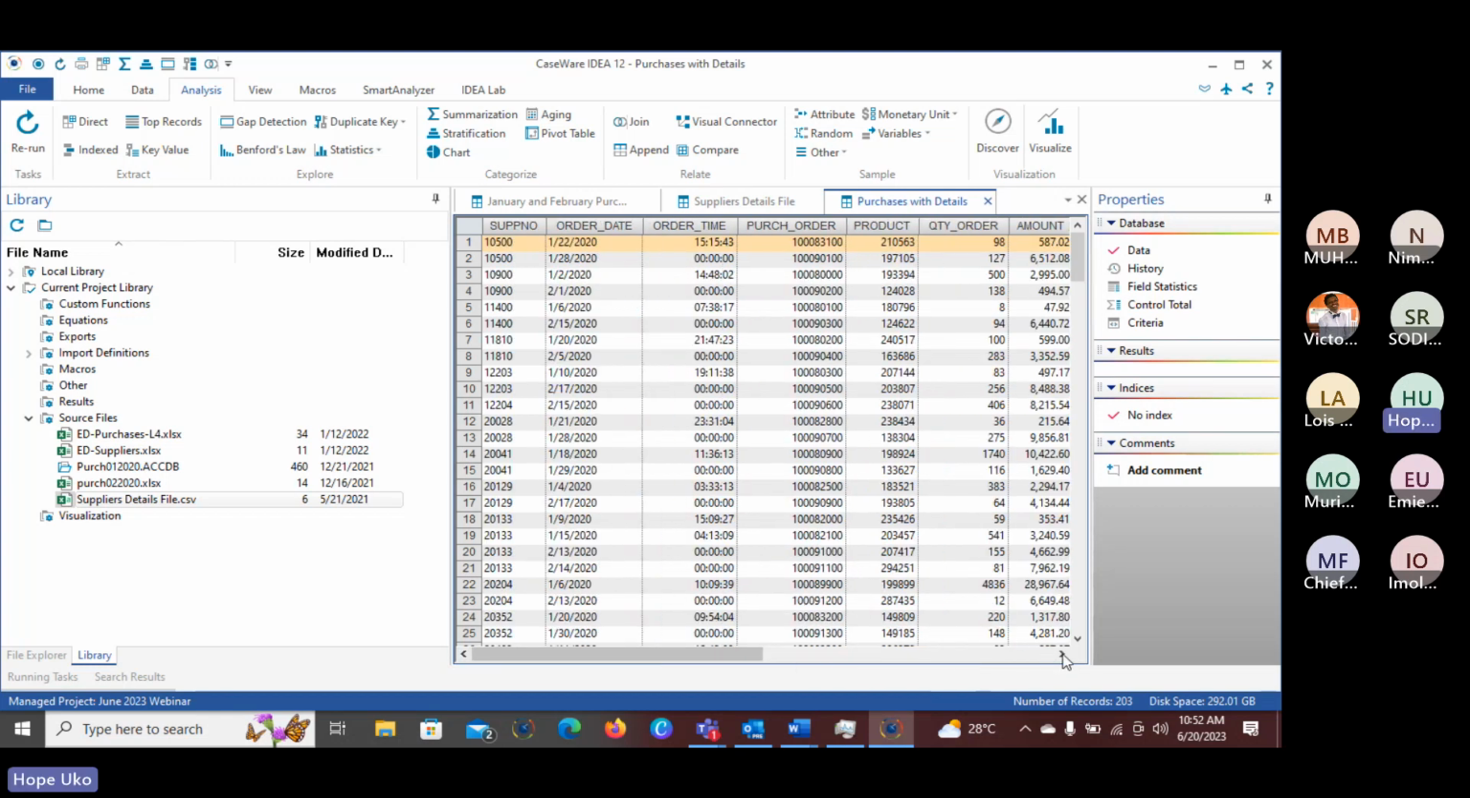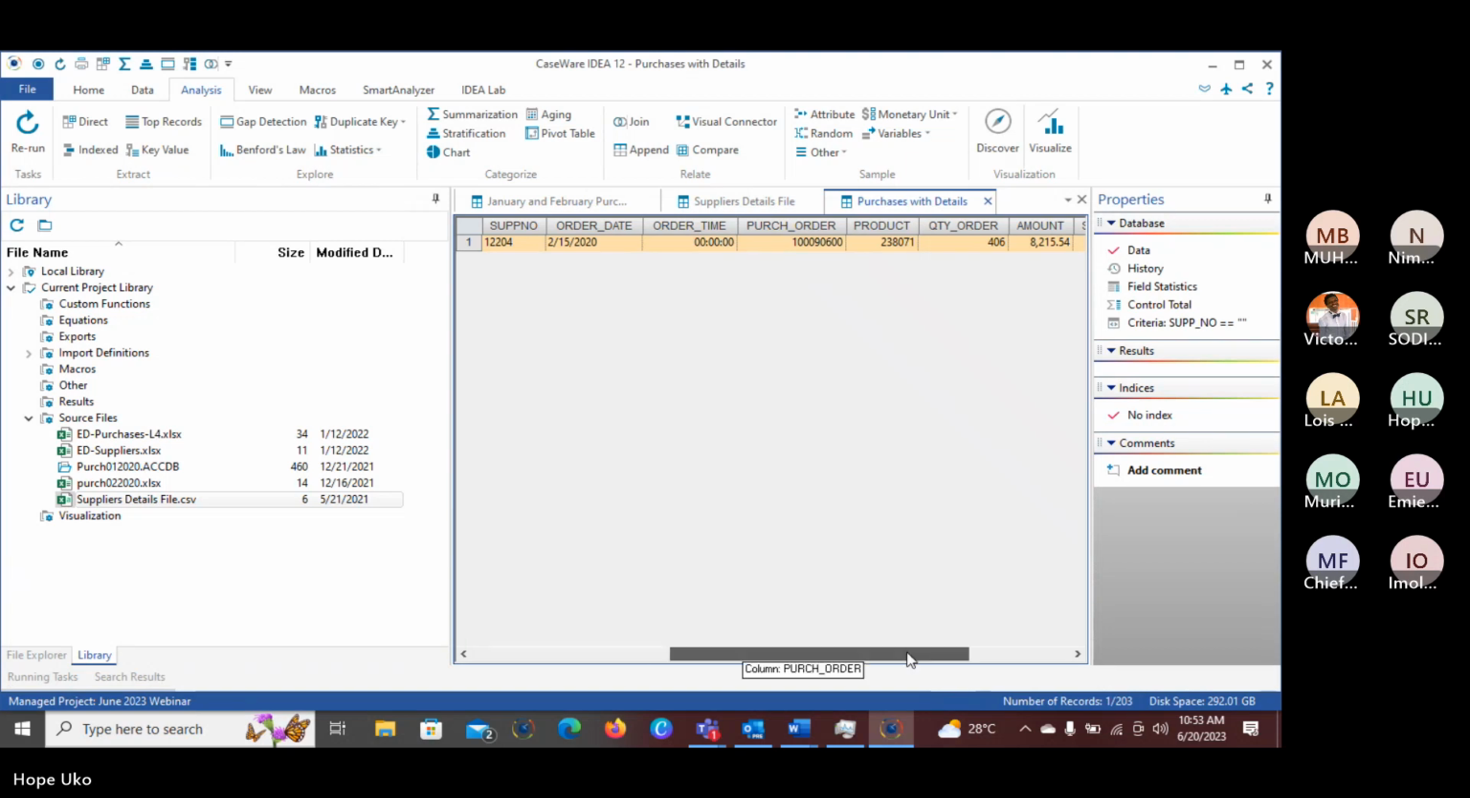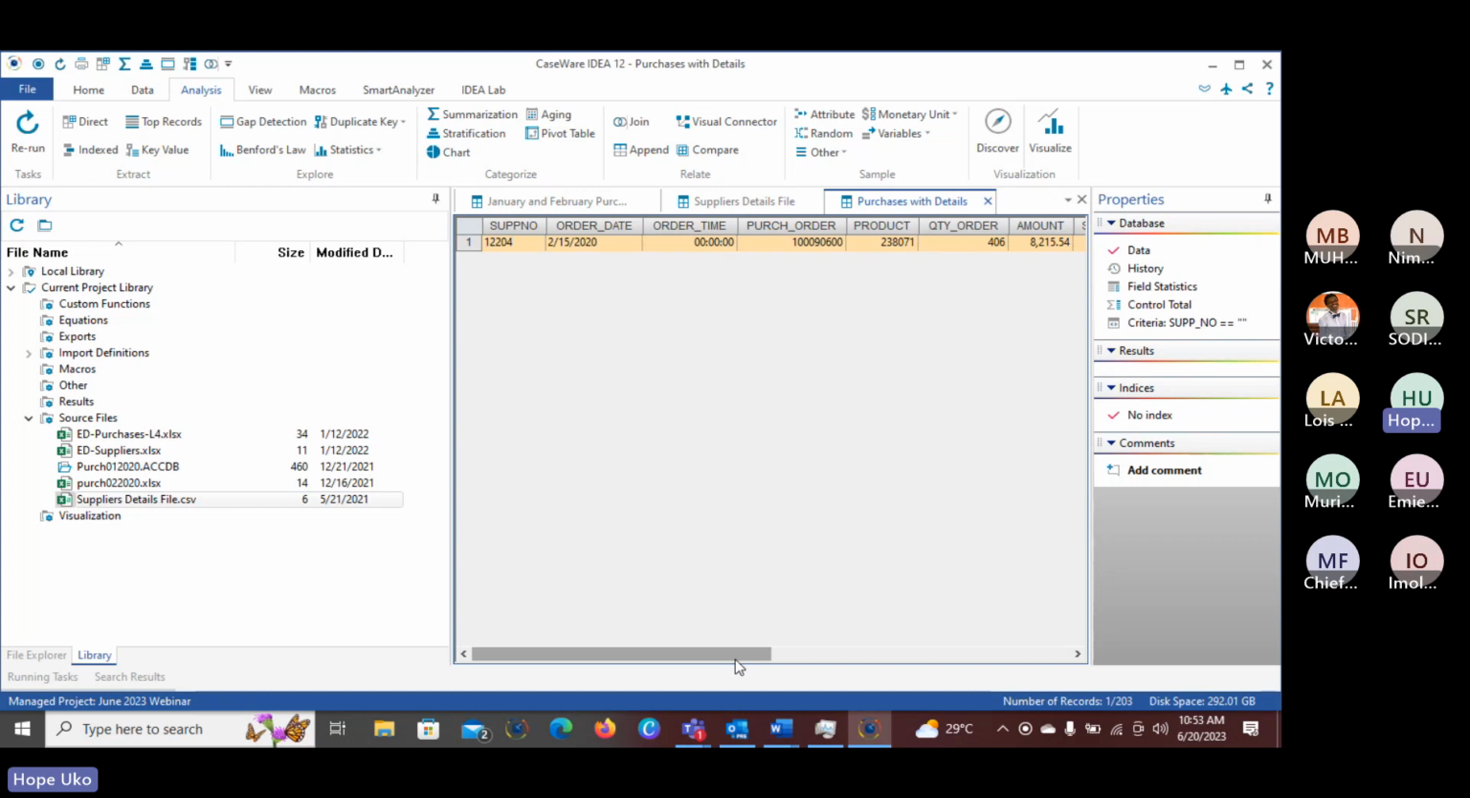So if you want to see this result, let me extract this. So we just have one person. The supplier number, the product, the quantity, the amount, but there was no supplier number, there was no supplier name, and there was no supplier country. So how was this purchase made? So it jumpstarts us thinking. We can now probe further to find out how this purchase was made without the supplier name, without the supplier country, and the supplier number. So I'm going to clear this criteria.